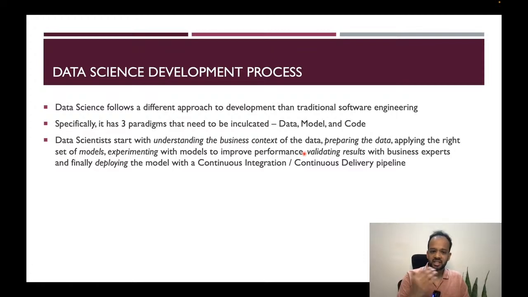So you have to make sure that the model that you're building is able to do that. Data scientists first start with understanding the business context, preparing the data, applying the right set of models, experimenting with the models to improve performance, right? Once they have experimented, validating the results with business experts, and finally deploying the model with the CI/CD pipeline. And this will become more clear when we go on to the MLOps module. What do we mean by CI/CD? Don't worry about this at this point if you're not a software engineer. If you're a software engineer, you would probably already be aware of what CI/CD is.